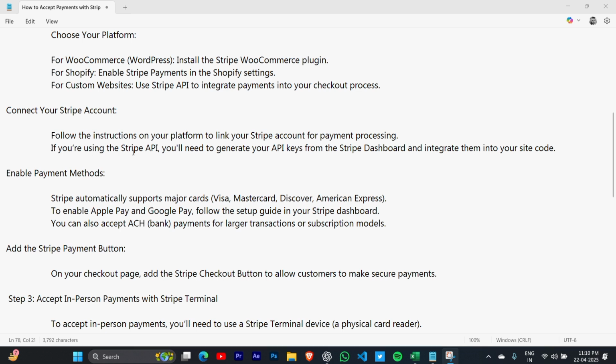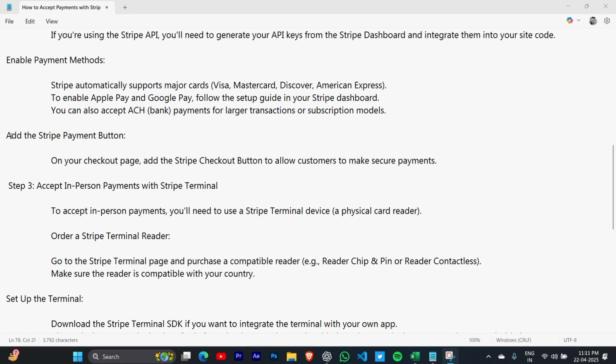Connect your Stripe account. Follow the instructions on the platform to link your Stripe account for payment processing. If you're using the Stripe API, you will need to generate your API keys from the Stripe dashboard. Enable payment methods. Stripe automatically supports major cards. To enable Apple Pay or Google Pay, follow the setup guide in the Stripe dashboard. You can also accept ACH bank payments for large transactions or subscription models. Add the Stripe payment button. On your checkout page, add the Stripe checkout button to allow customers to make secure payments.